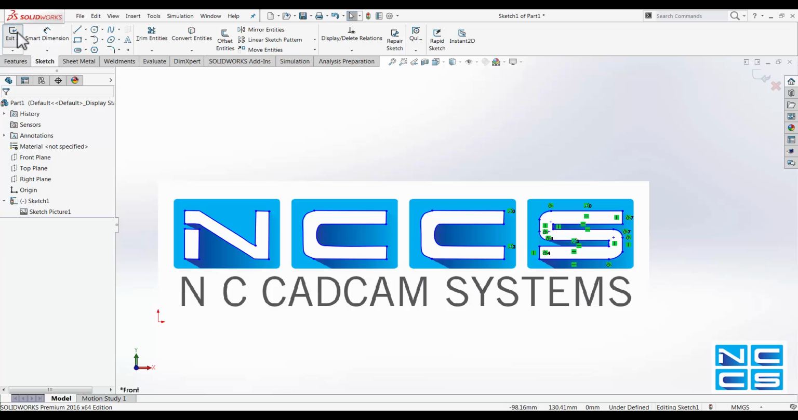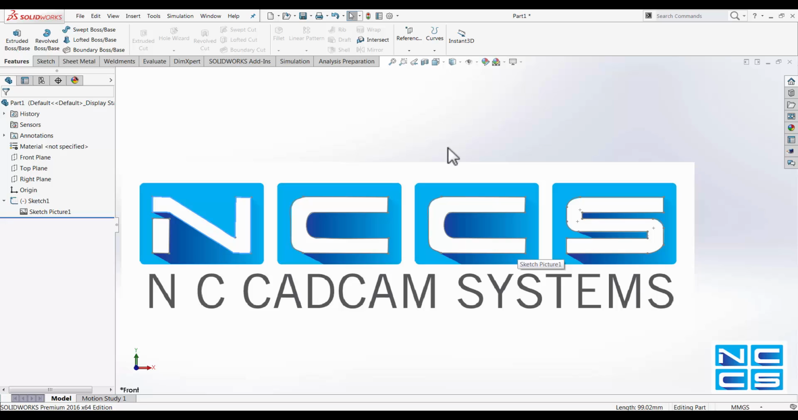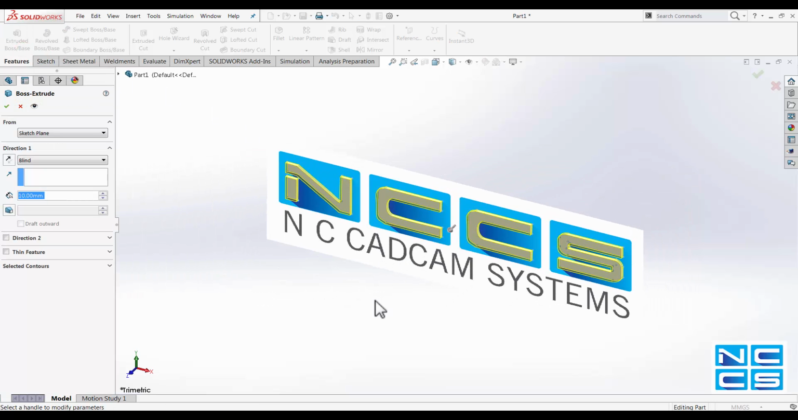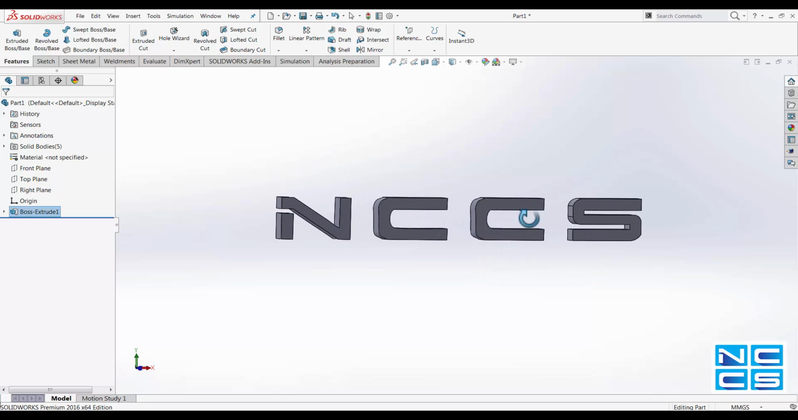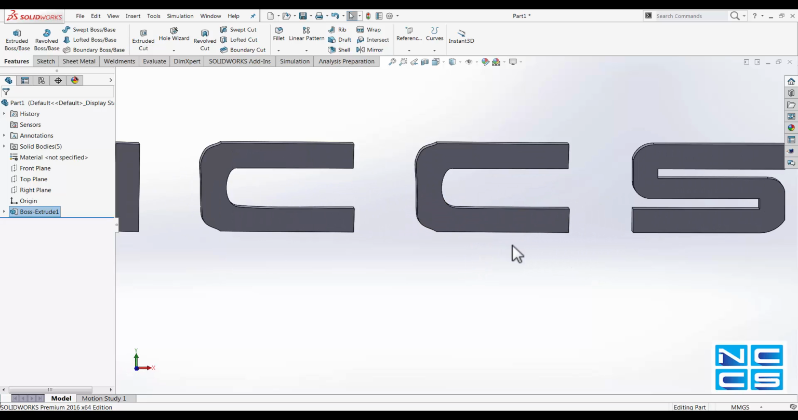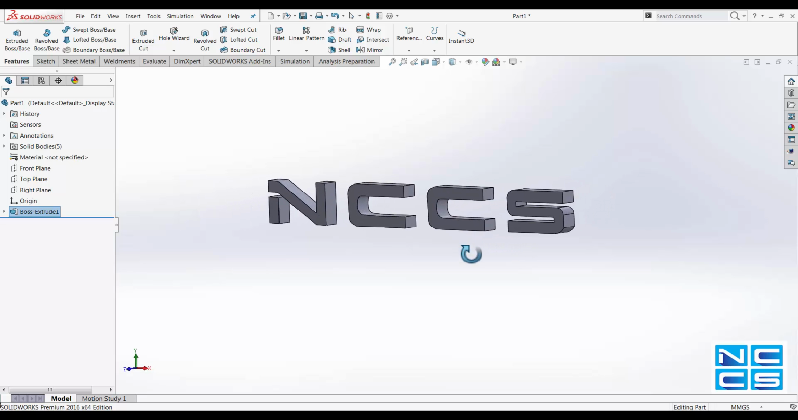After this is done, we can now exit the sketch and extrude our profiles. Simply highlight our sketch and go into Extrude Boss. For us, we're extruding it out as solids, and if you wish to indent it, you push it into the solid and have a base solid first. And now we have created our logo in a very quick manner.